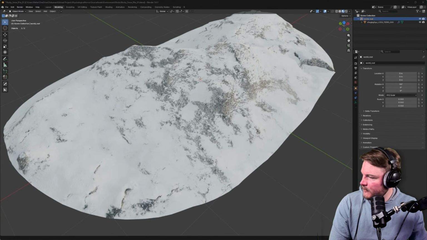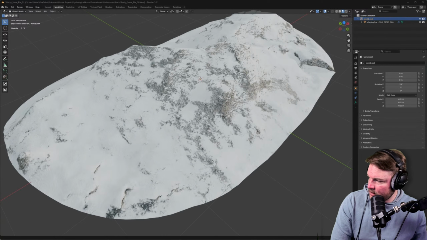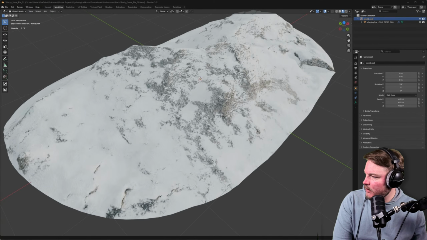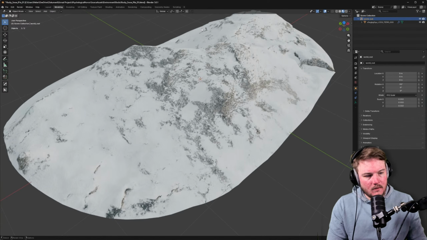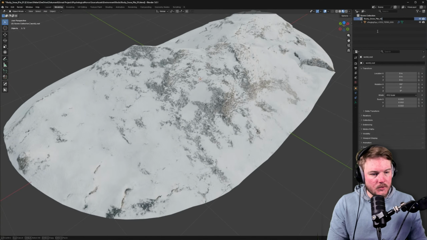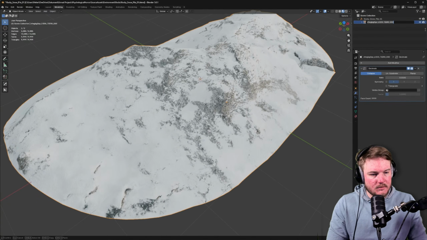Oh, that's the wrong one. First, I'm going to go to this, because of lack of sleep I don't remember what I called this thing. I think it was Rocky Snow something. Rocky Snow Pile, that's what I called it. I'm just going to copy that name. I'm going to rename the root, the main parent. We can also rename the mesh, call it LOD0.